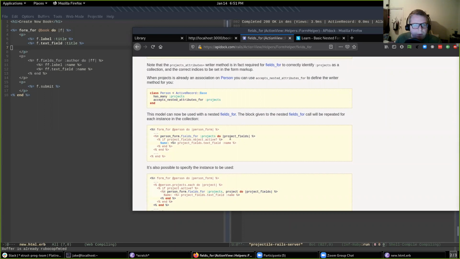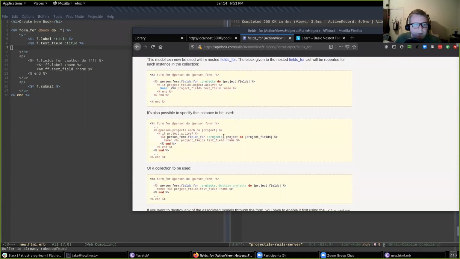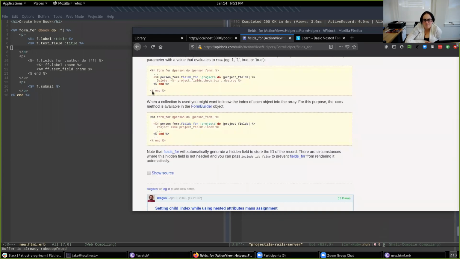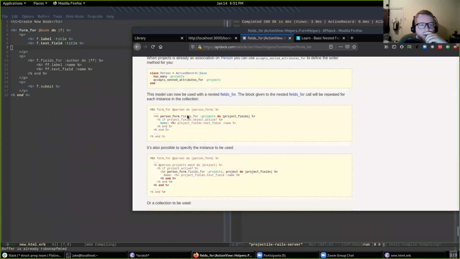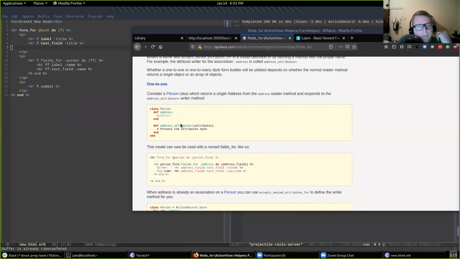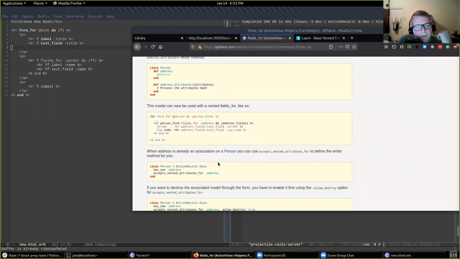Person form projects. Isn't it fields_for authors? No, I'm thinking about the other. Yeah, because it's a one-to-many. Yeah. Address attributes equals form address. Address text field.